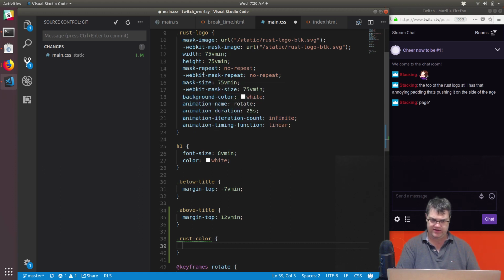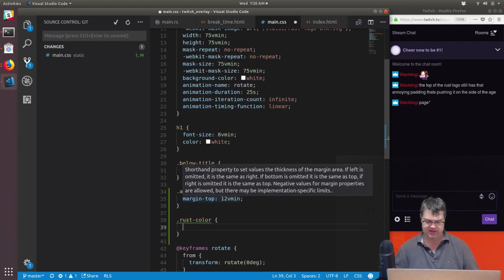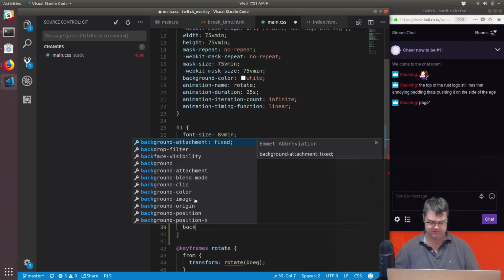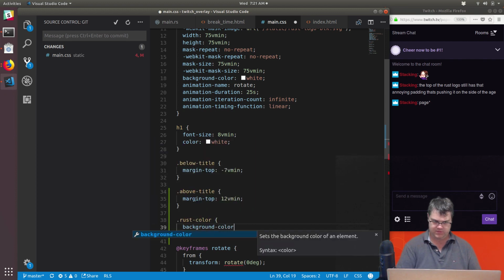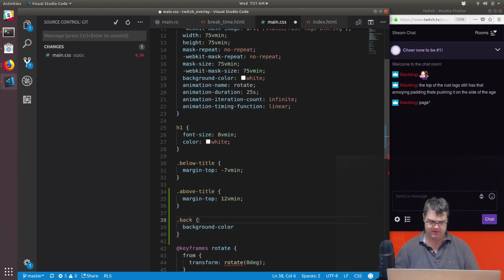We have background color white. WebKit mask image. WebKit mask repeat. WebKit mask size. The background color is just fine. So I don't need to do anything with that. So I could just say background color, I think, background color rest. Logo break.